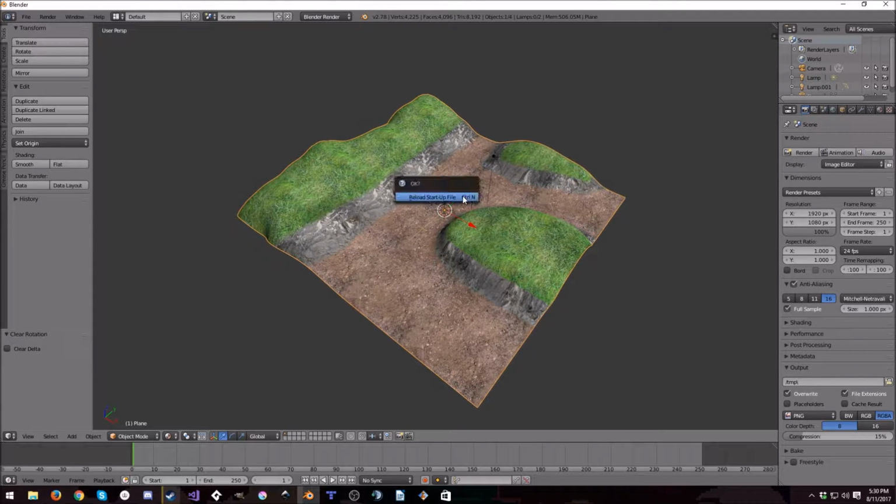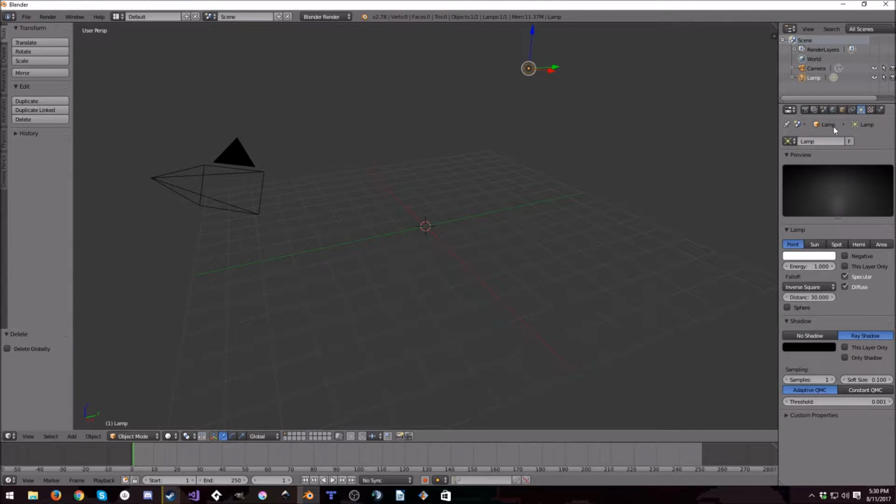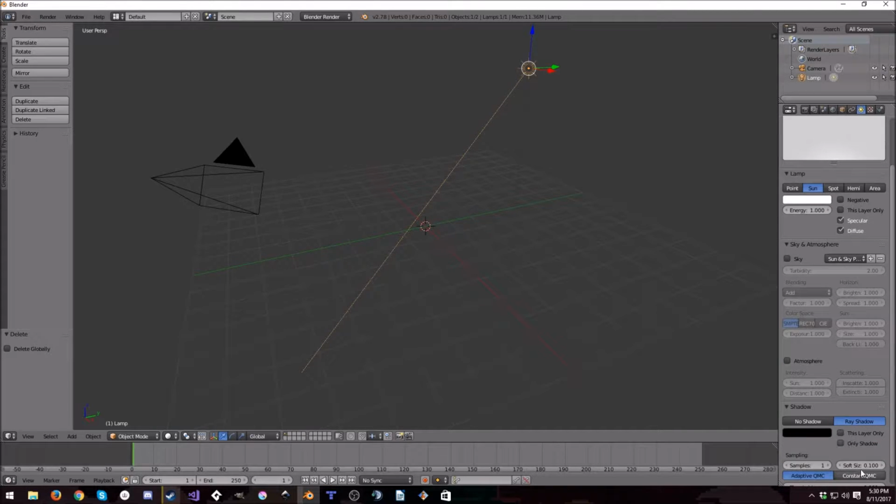So the first thing we need to do is, if you haven't done so already, open up Blender. And you should see something very much like this. Go on and hit X and delete the cube. Don't need the cube. Then right click on the lamp right here, go over to the lamp source and set it to sun. I'm just going to go ahead and set this up for the render later.